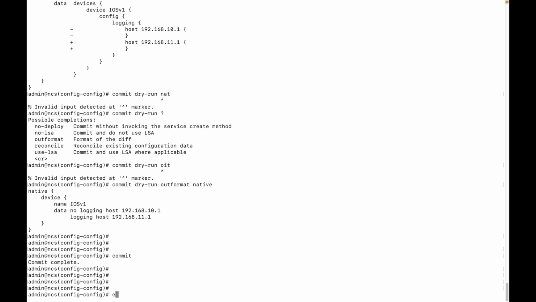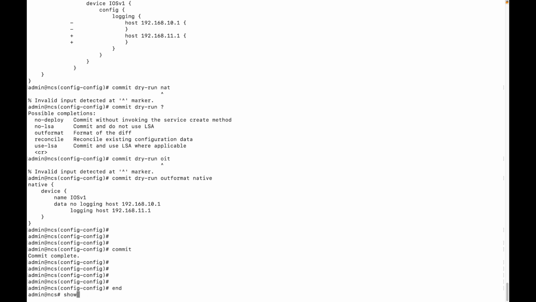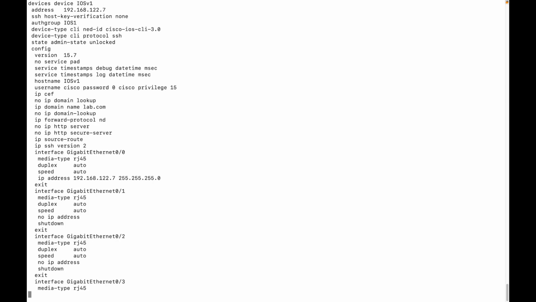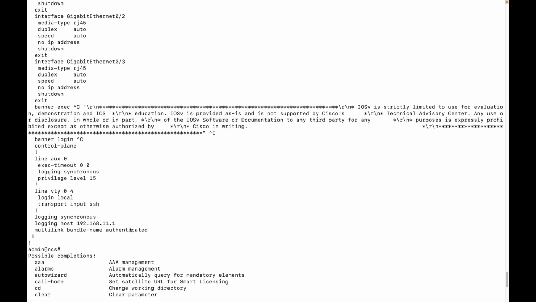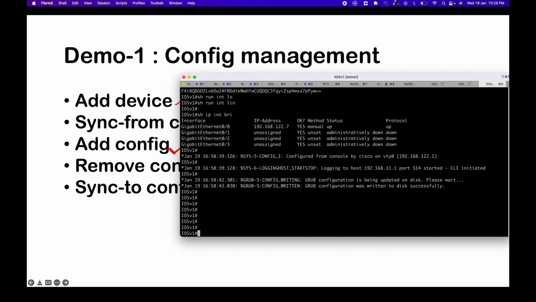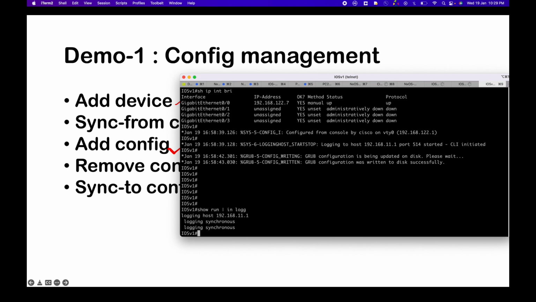The commit is complete. Now if you go to show running configuration of the router which is saved on NSO, this change should be visible. Devices, device iOS v1. Let's go to the end. You can see that this logging host is changed now. And if you go to the router, you can see that there are some logins to the router and some changes that have been done. But if you do show run include logging, you can see that the logging host is also changed on the router. So we have pushed some configuration on the device.